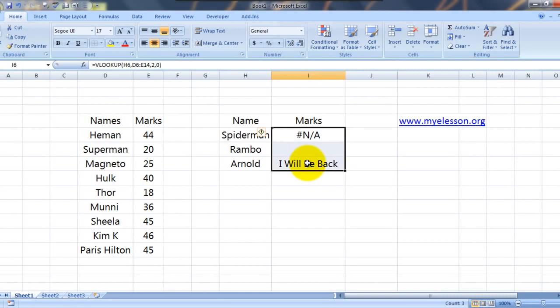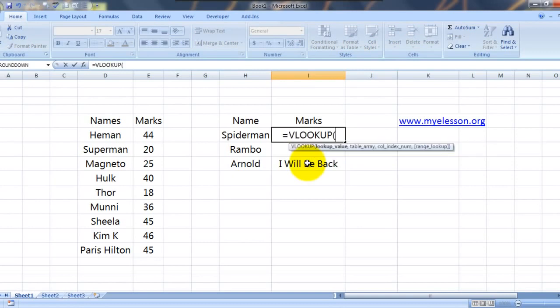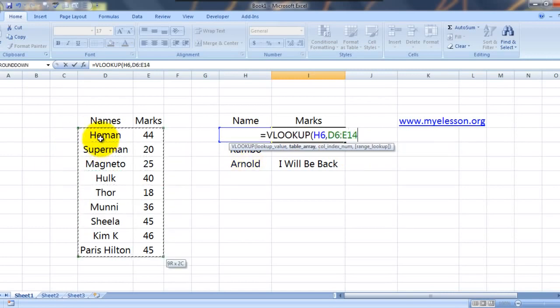So let's do a simple VLOOKUP first. Is equal to VLOOKUP. So this is how we do VLOOKUP, right? We write VLOOKUP. It says lookup value. What are we looking for? We are looking for this value, comma. Where are we looking for it? This says table array. So we are looking for it over here.